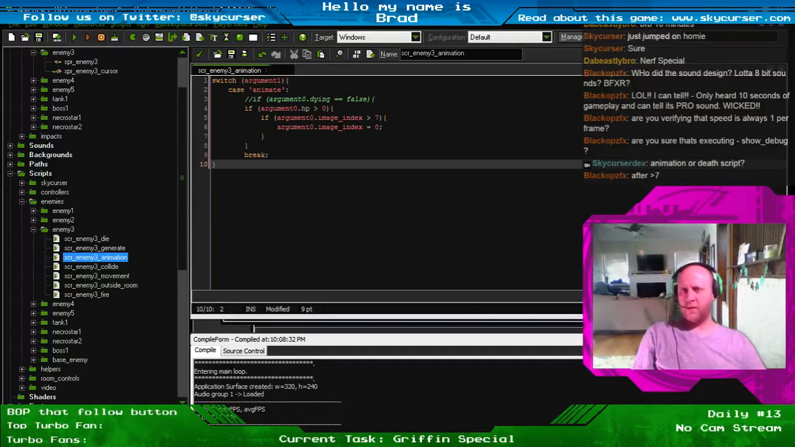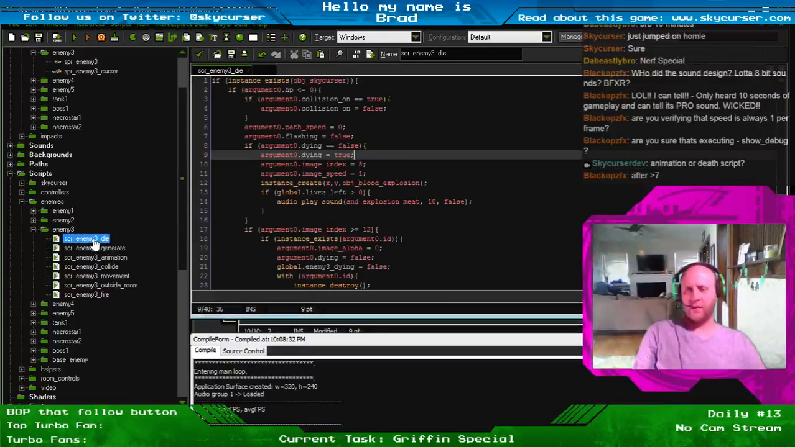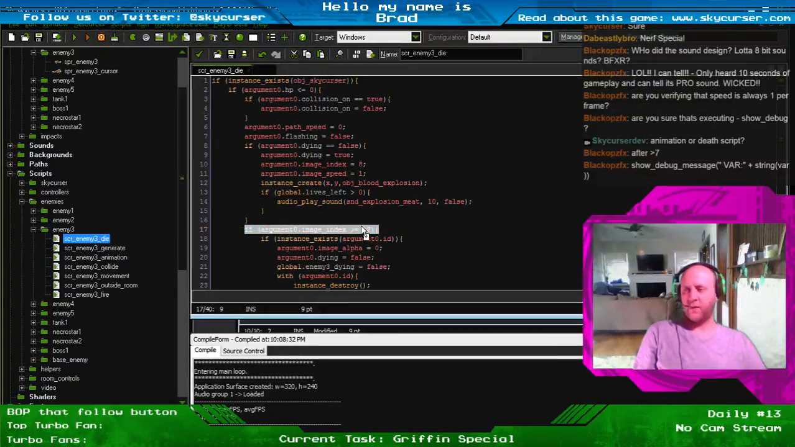I know that section in the death script, after greater than 7, I know it's executing sometimes because there are some instances where, for every instance of that particular object, I don't let that instance die unless it goes up above 13. So here's that. I'm definitely killing them. I'm just not killing them as fast as I think I should. Yeah, I see your message. Show debug message var plus string var.